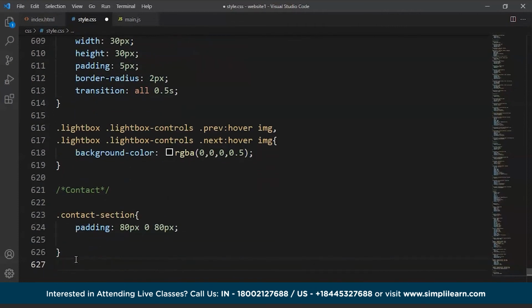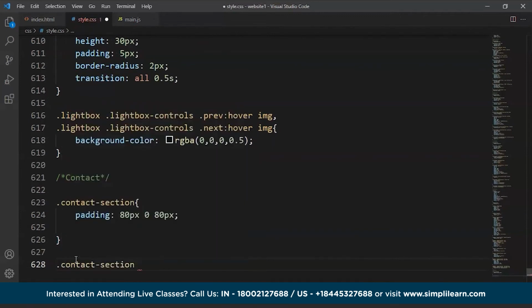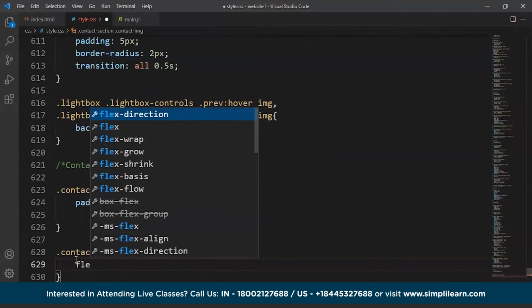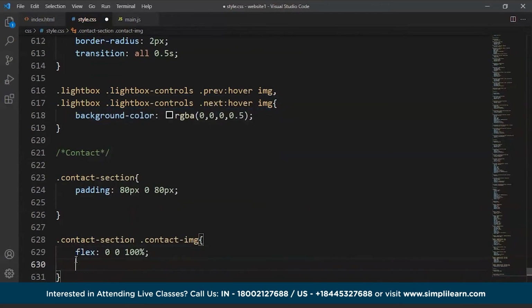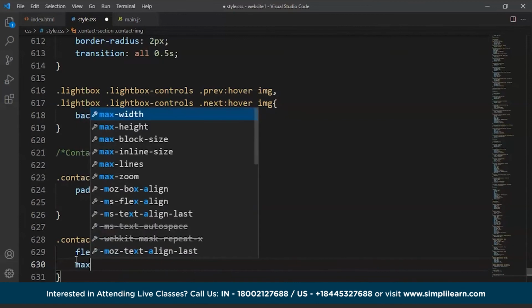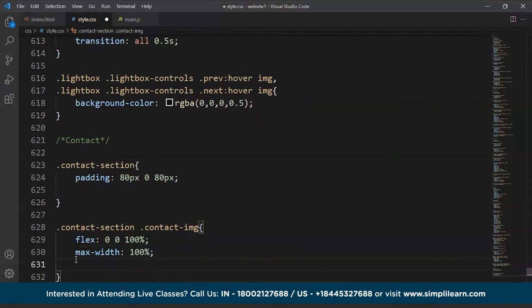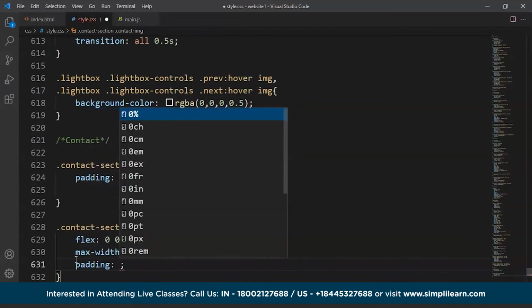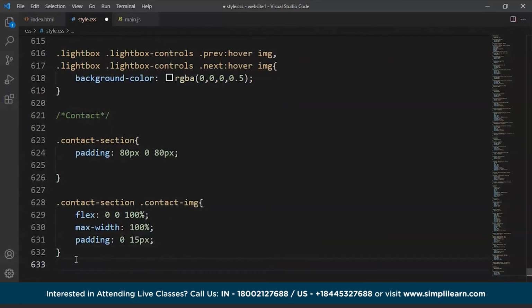Then after this, we'll write the code for the contact section image. So we'll write here .contact-section .contact-img. Now we'll write here flex. Flex is going to be 0 0 100%. Then after flex we have the max width. Max width is going to be 100% again. Then we have padding. Padding is going to be 0 and 15 pixels. We are done with the image part as well.